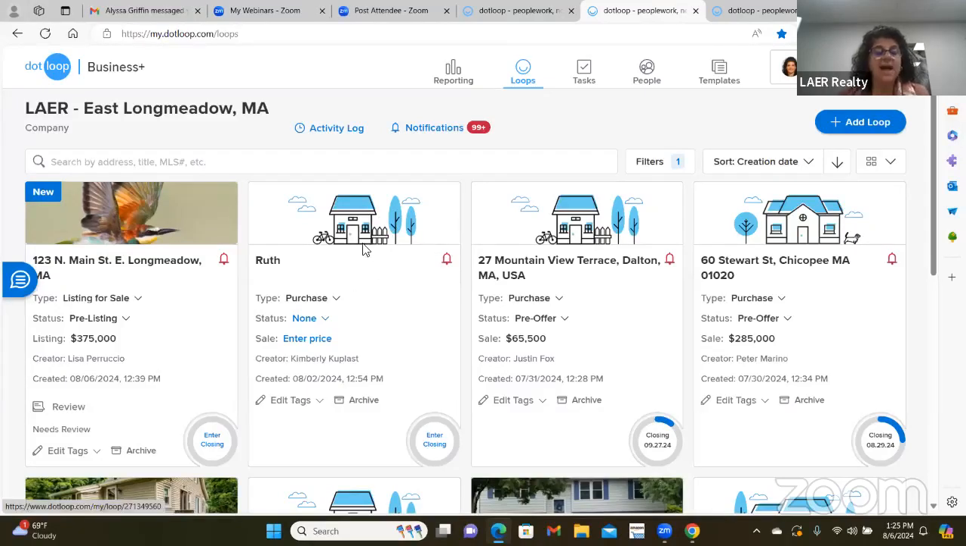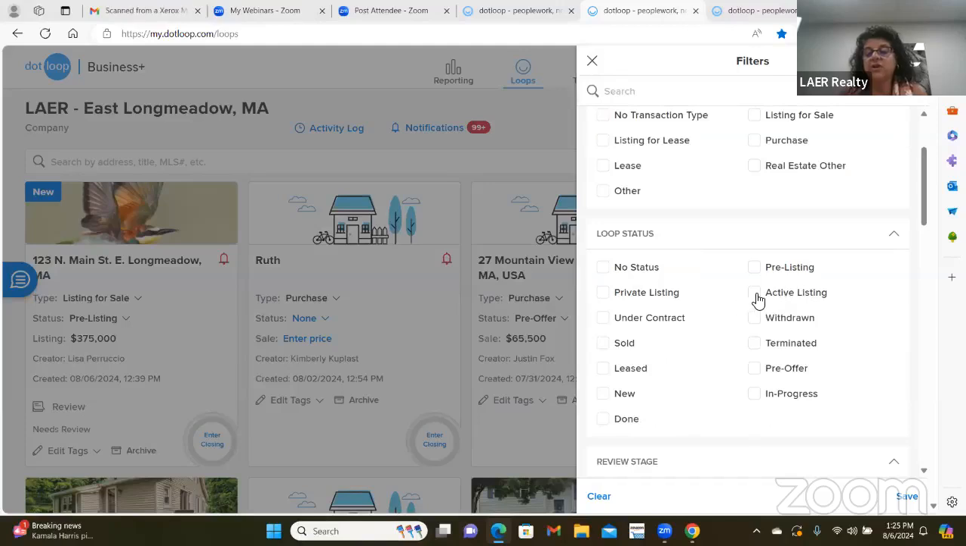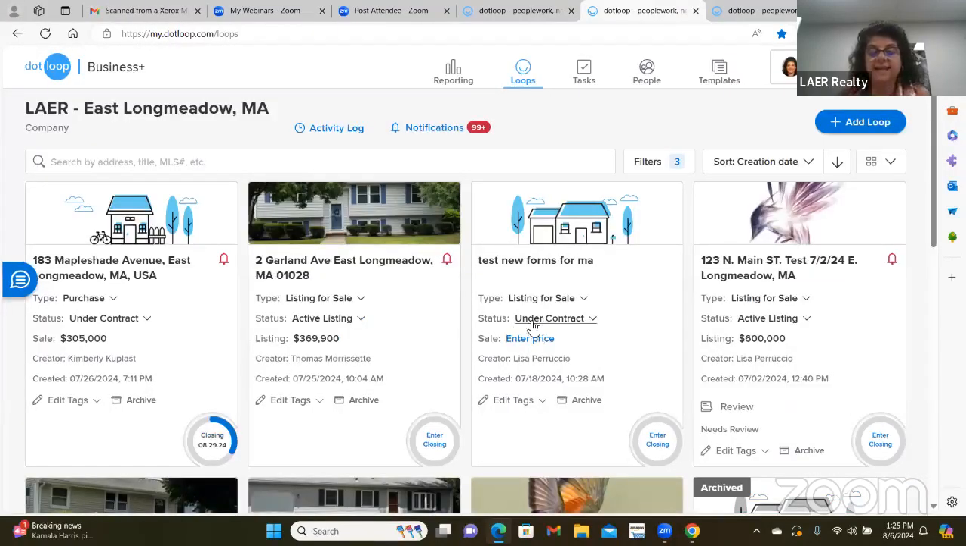Now, I want to go over your dashboard because there's a filter system here. So you can filter what you see. If you're a very busy agent and you're very good on your paperwork and you only want to see your active and you're under agreement, if you check those off and you hit apply, you're now only going to see statuses that are under agreement and active.